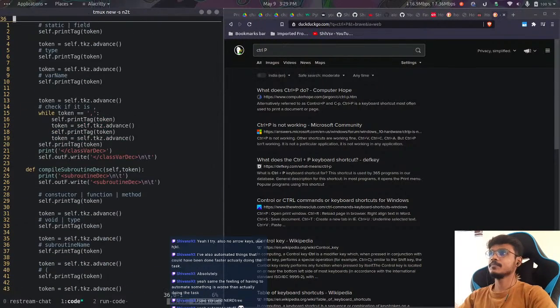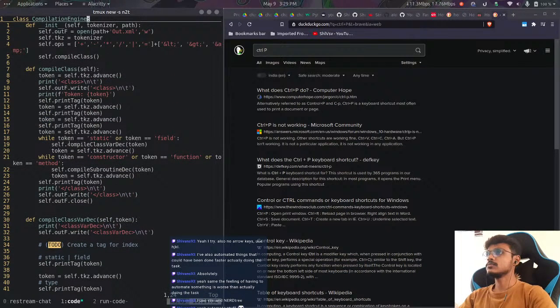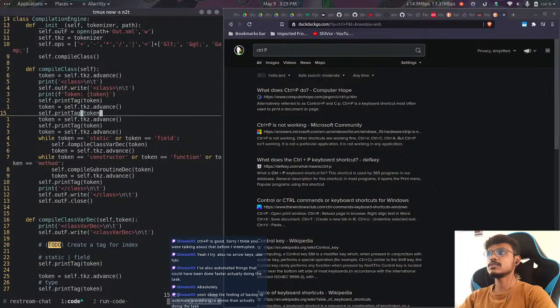Oh god, I should also try to customize my vimrc as well. It's a lot of customization. Yeah, Control P is good. It's good, but I used a plugin.